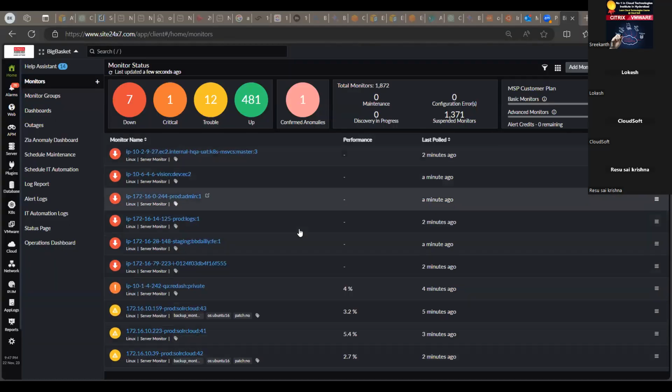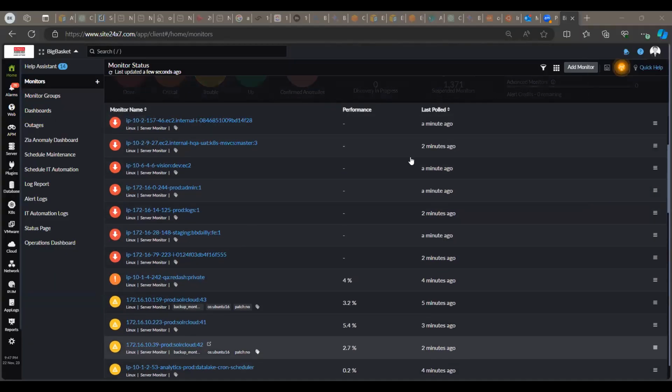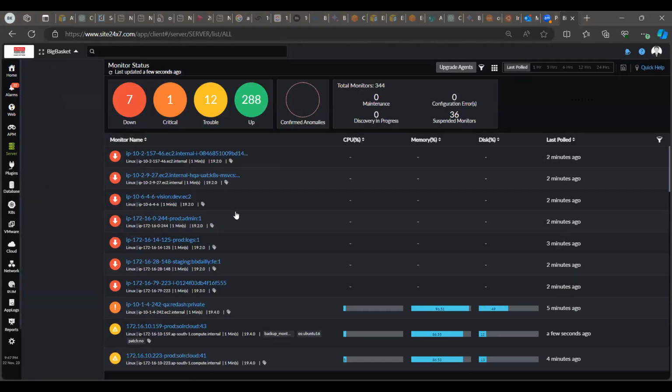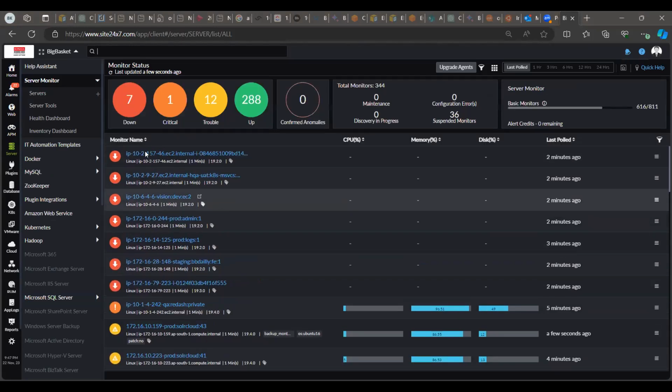Let me share my screen. So this is how the site information dashboard looks like. So if you go to the server, now you can see how many servers were down, how many are critical, how many in trouble, how many instances are in up state, like running state.